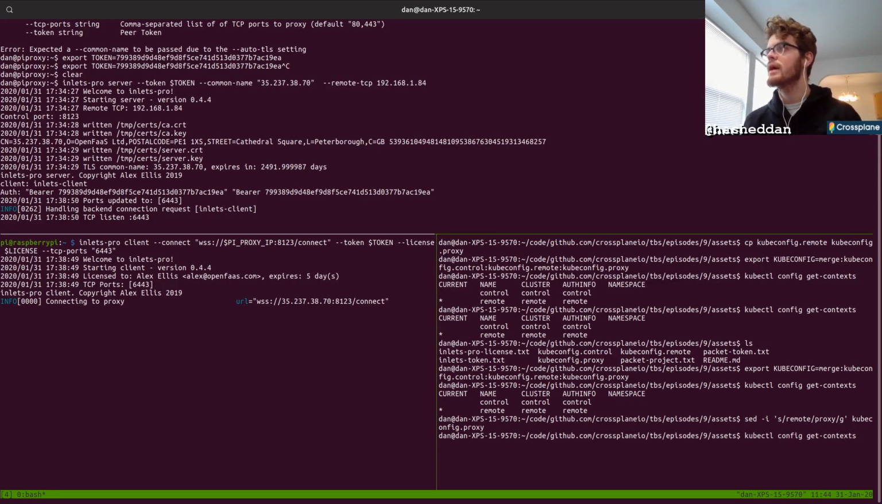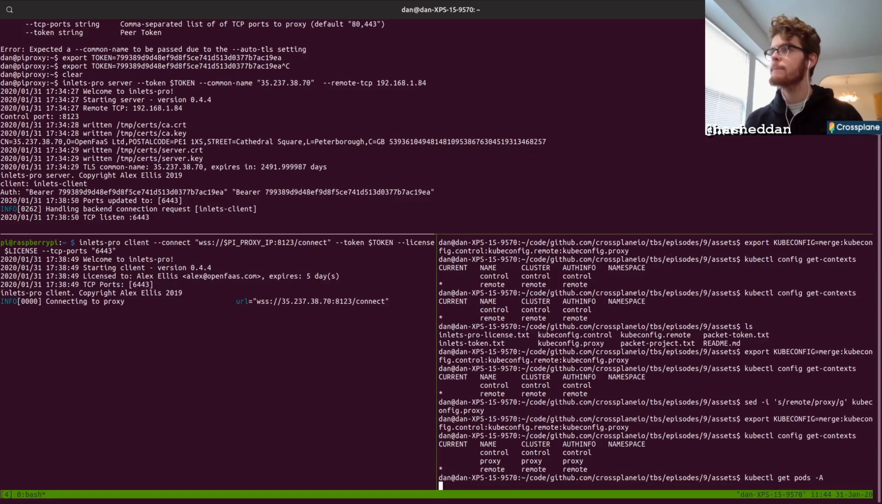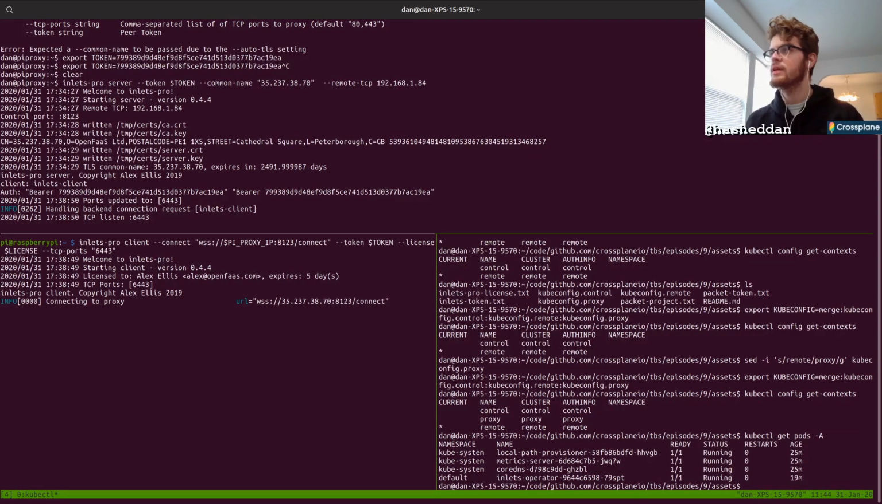All right, now let's export that and see if we can get our context now. All right, so we've got proxy, remote. So remote is once again connecting to the Raspberry Pi on our local connection. So we can see that there with the Inlets Operator running.